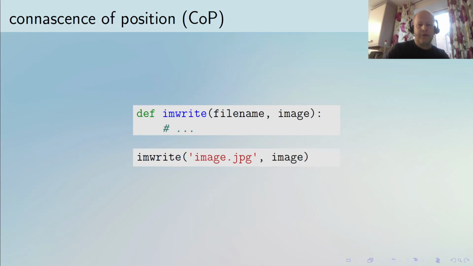There's also connascence of position. Here's an example of a method which accepts a file name and an image, and a corresponding method call passing a file name and an image. Obviously, if you were to change the order of the arguments, so the position of both arguments would change, you would have to make a corresponding change of position in all method calls, method invocations. So this is connascence of position.